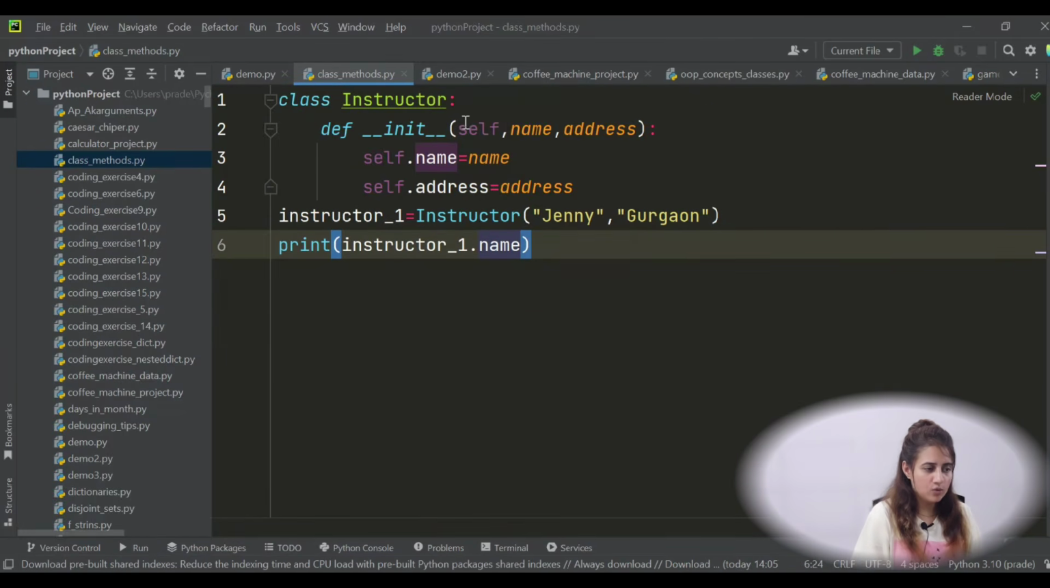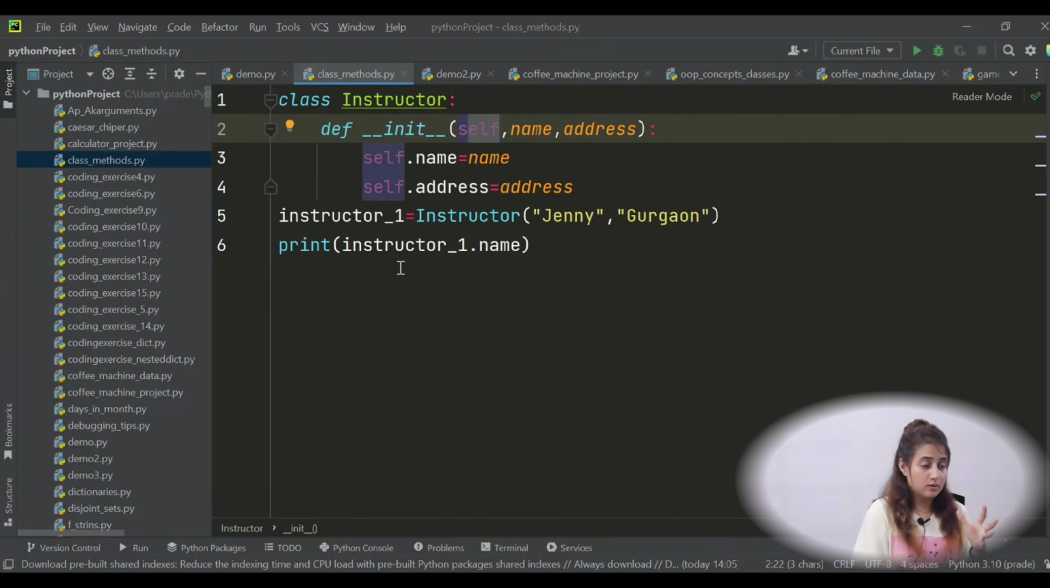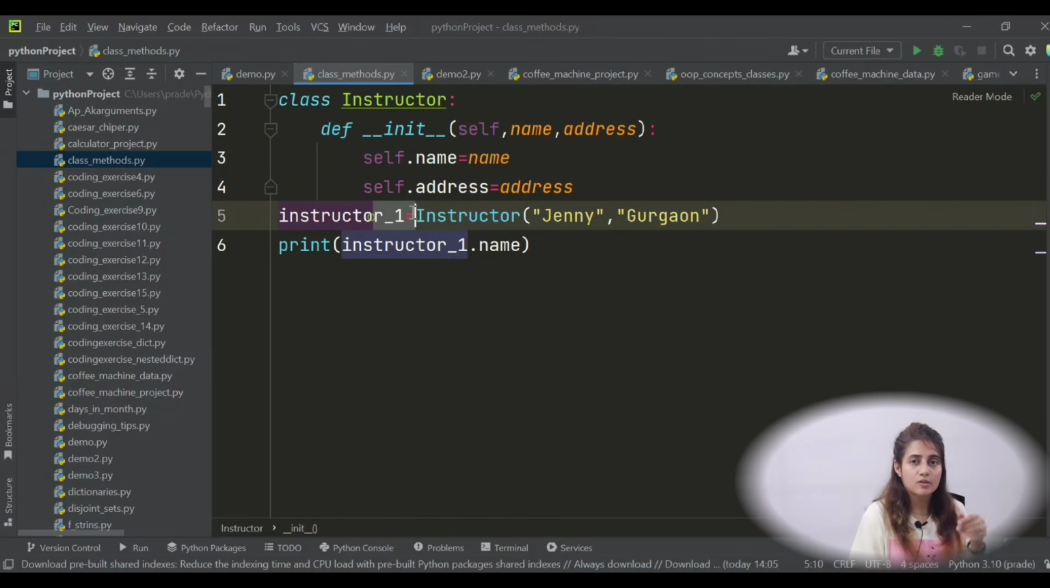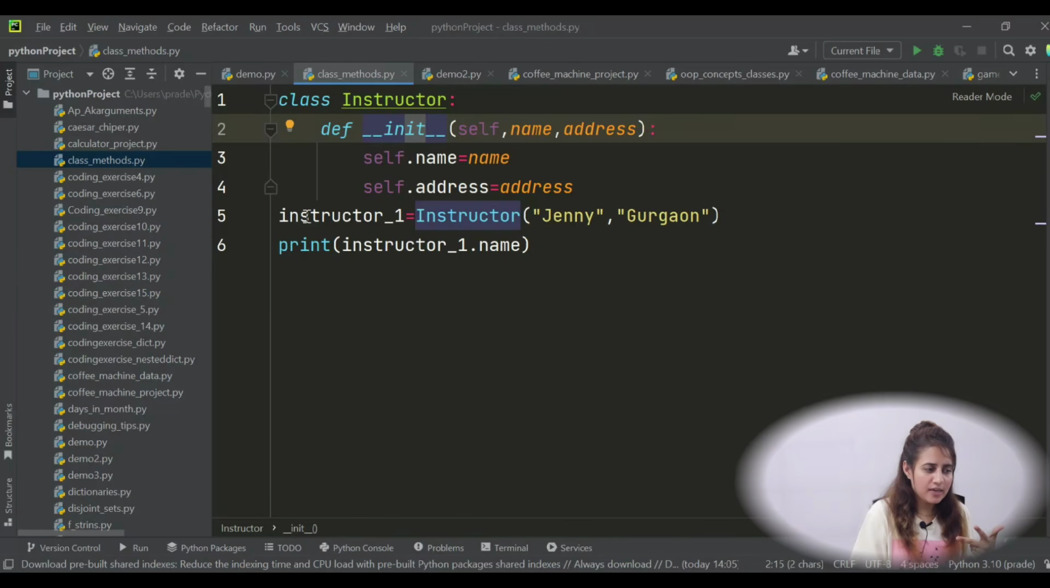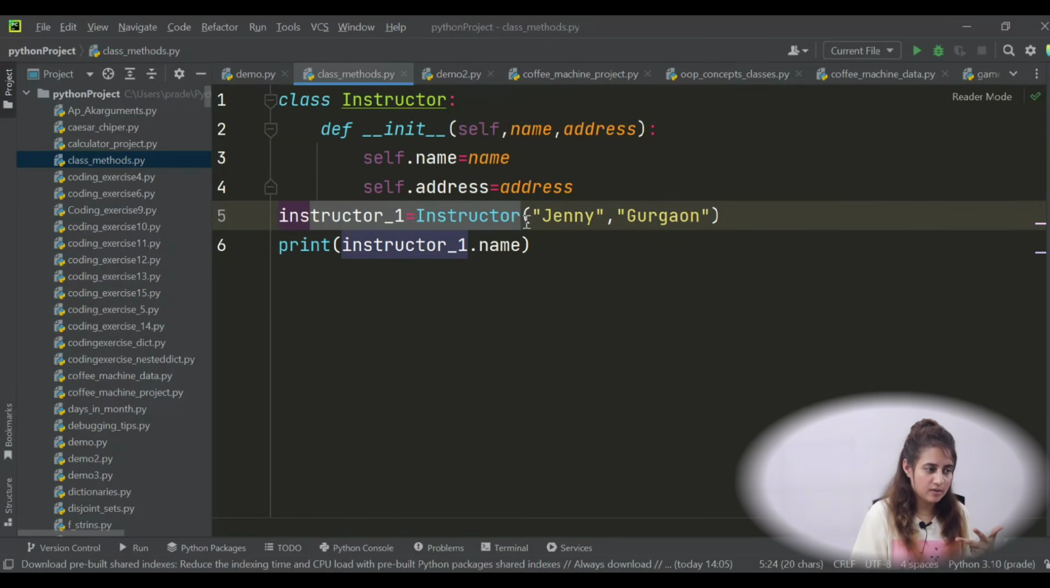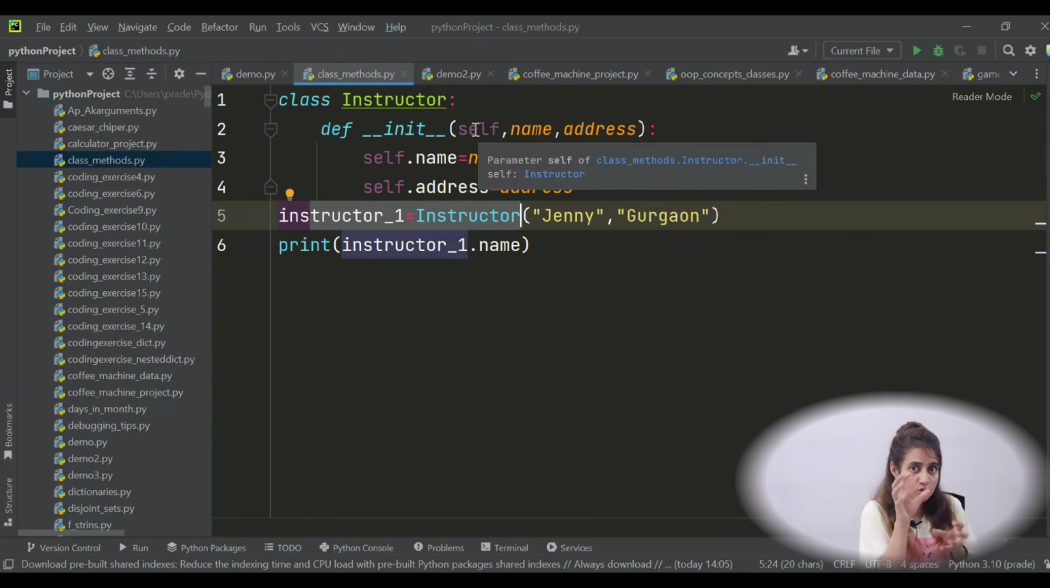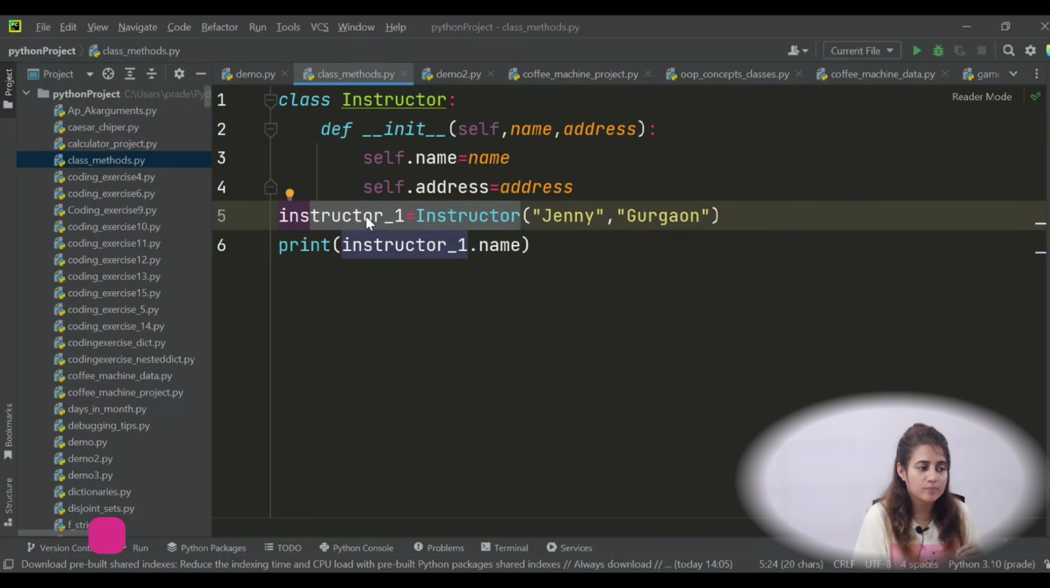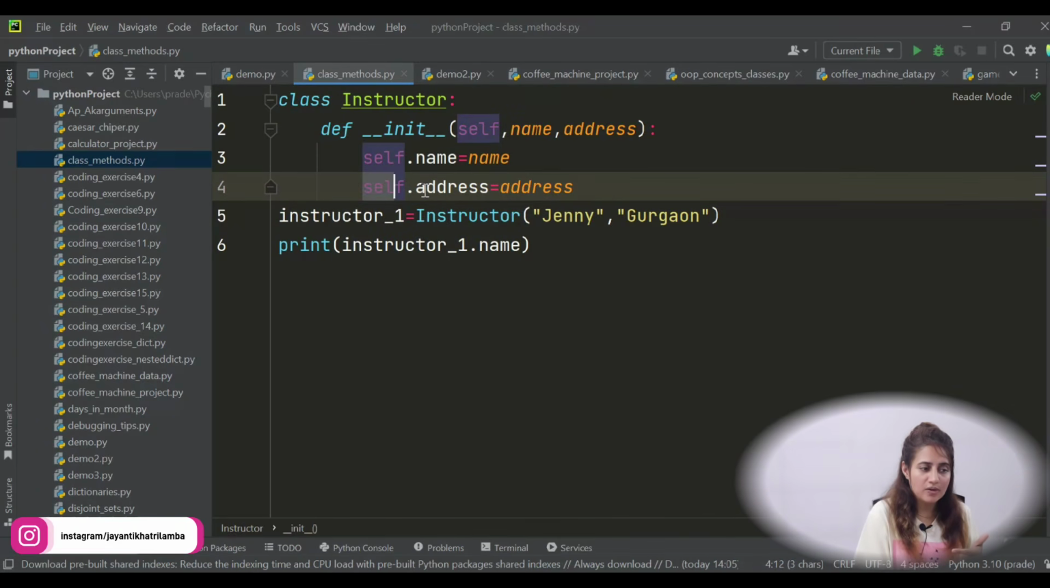So self is just a keyword that binds these attributes to the arguments received. This init function is called every time you create an object. So if you create two objects, then two times this init function would be called, right? The first time it is called while we are creating this object, while we are executing the 5th line. So self is referring to the actual object now. So self is referring to instructor1. So self is instructor1 at this point of time.